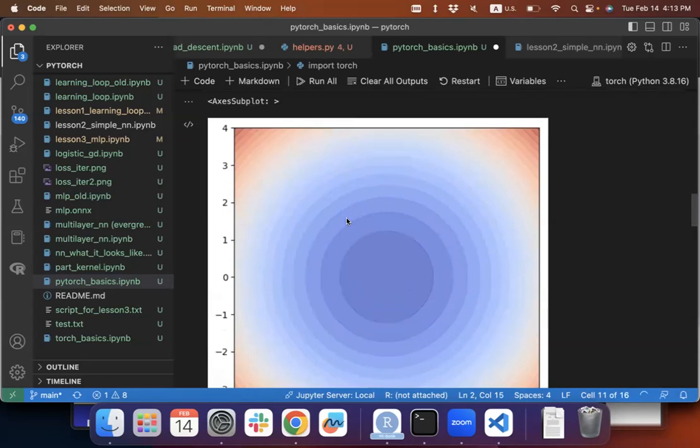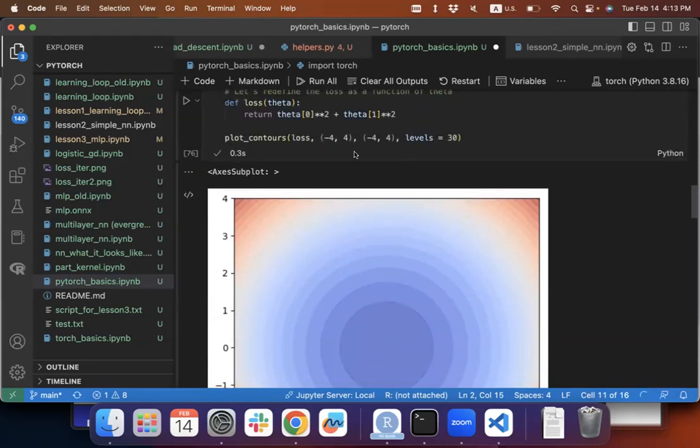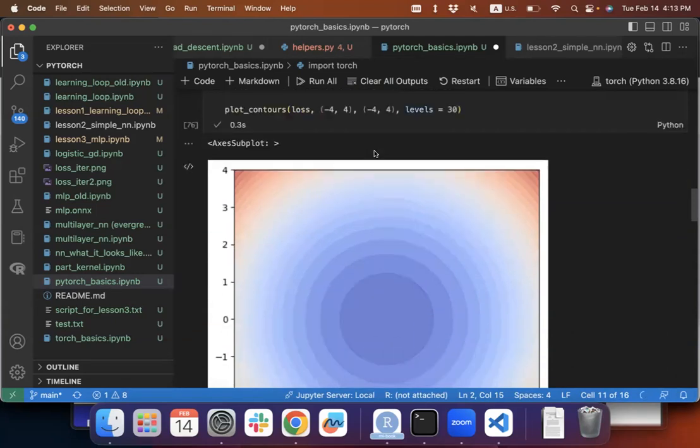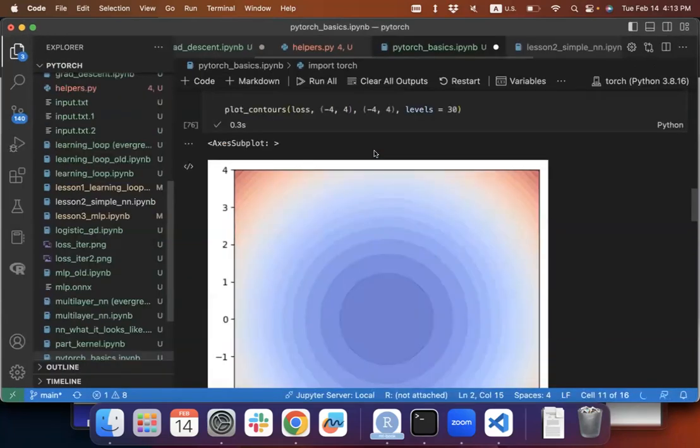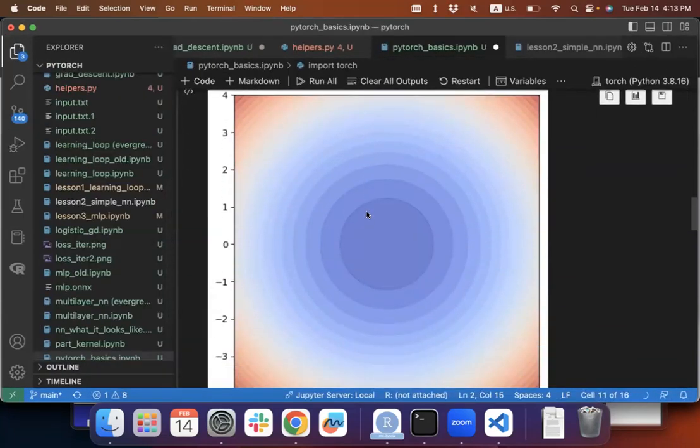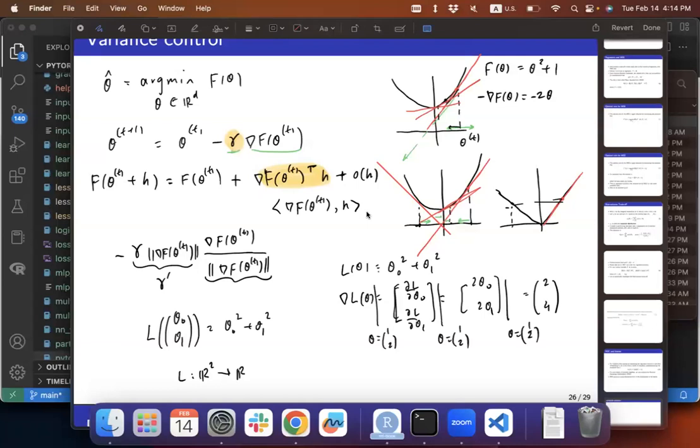It's a little bit too big. That's fine though. Okay, you can see the contours, right? The contours of this are the level sets. The level sets of this function are circles. So the level sets are, if I set it equal to a constant, so theta 0 squared plus theta 1 squared is equal to a constant. These are the level sets.